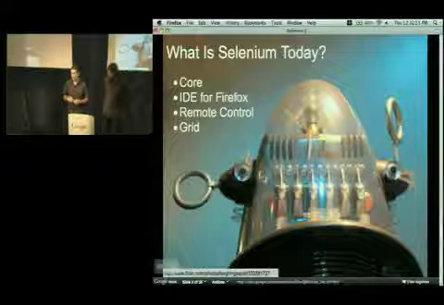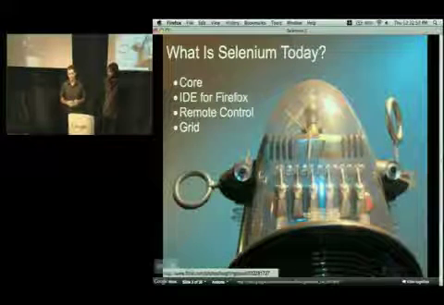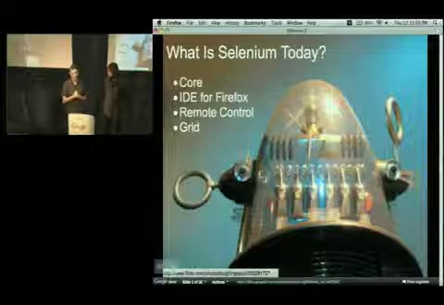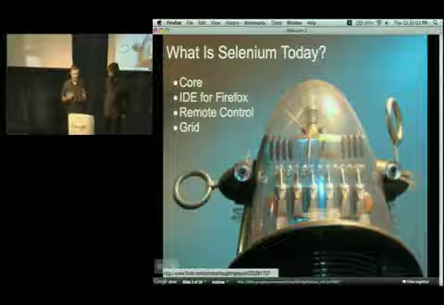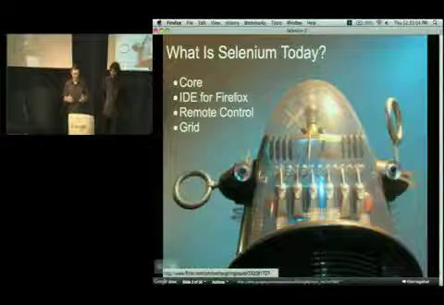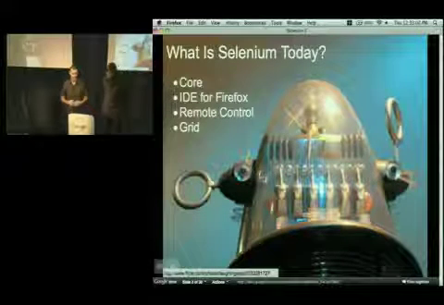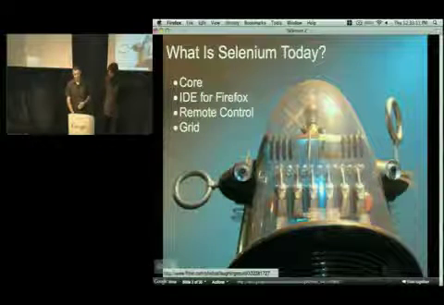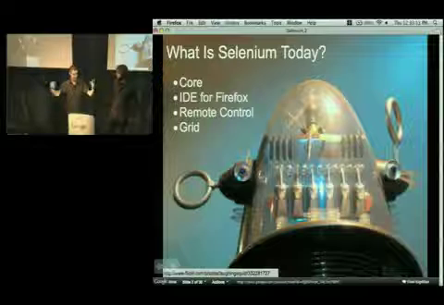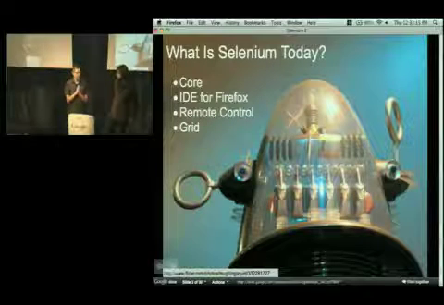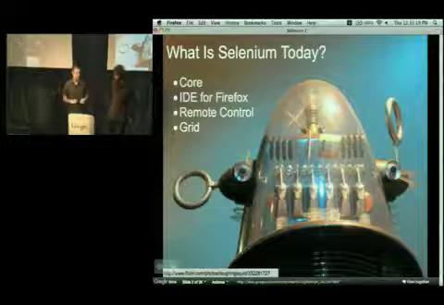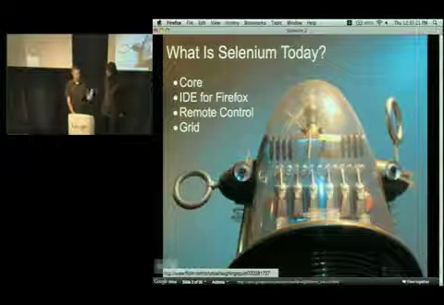We also have something called Selenium Remote Control, which, if you're a fan of real languages like Java or C# or Python or Ruby, PHP, or Perl, you can write all your tests in that language, and Remote Control will then run your tests for you. And then Grid, which is kind of like a proxy server to distribute your tests. The big advantage is that it runs your tests in parallel, so it's faster.